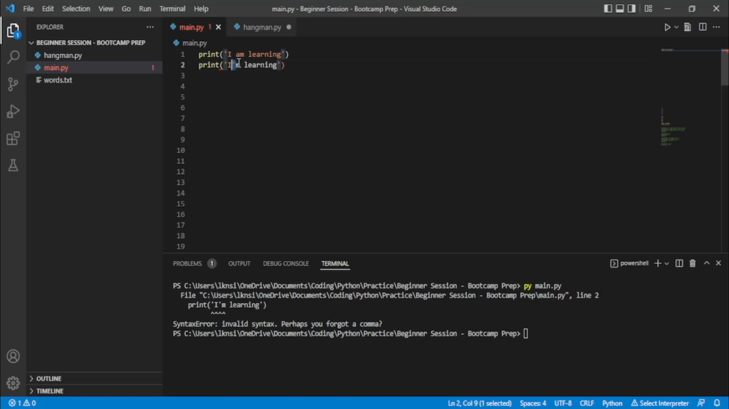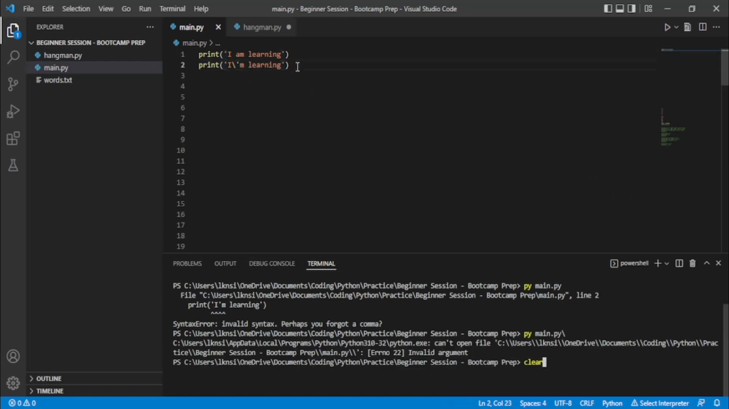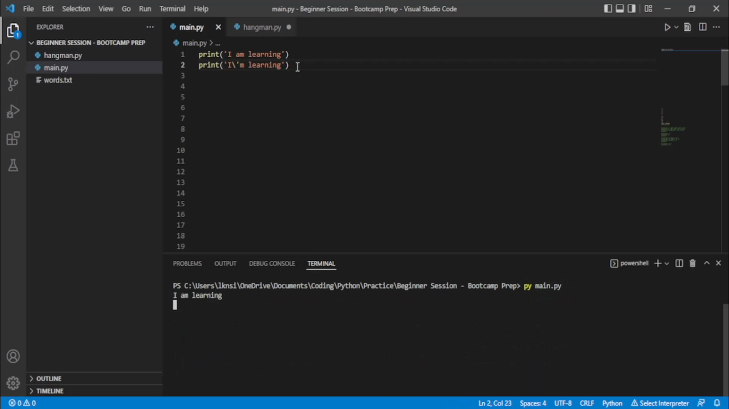So if I wanted the interpreter to look at this as an apostrophe, what I could do is enter the backslash, and it would tell the interpreter to treat whatever follows as part of the string and not the quotation mark at the end. If I save that and run it again, now we can see that our string prints out correctly. Now the backslash can actually do a couple other things.